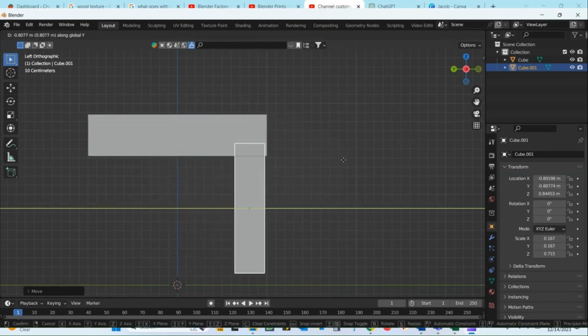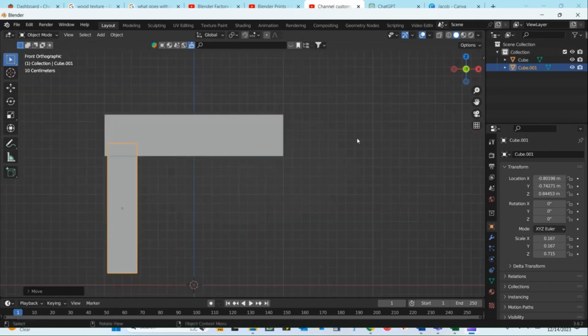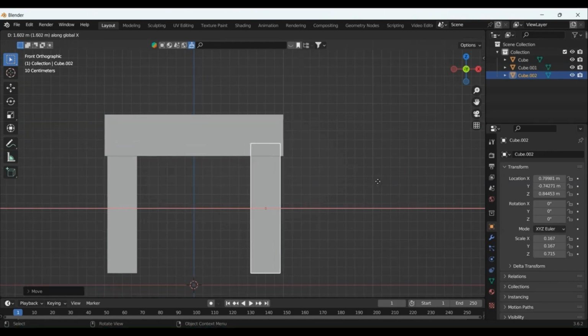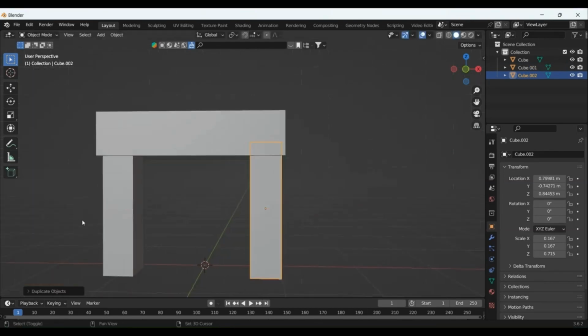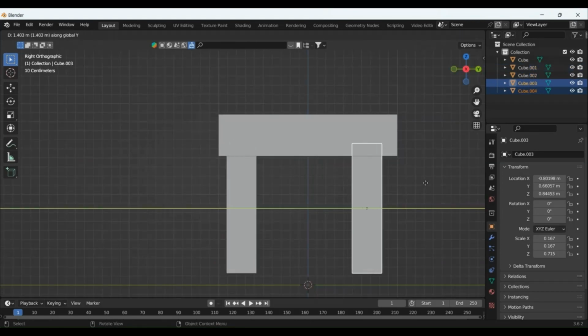Press G, then Y to move it on an axis. Then Shift D, and then press X to move it on the X-axis after you've duplicated it. Select both of them and then align with the X-axis by tapping that X-axis in the top right corner. Then press Shift D, Y, and move it over.